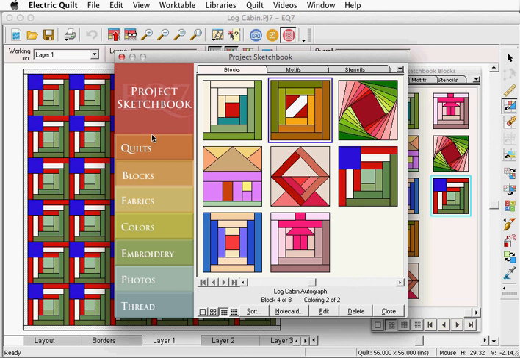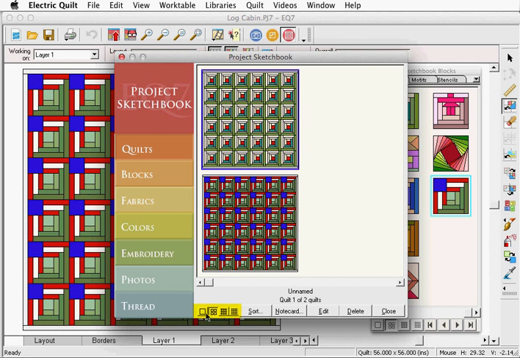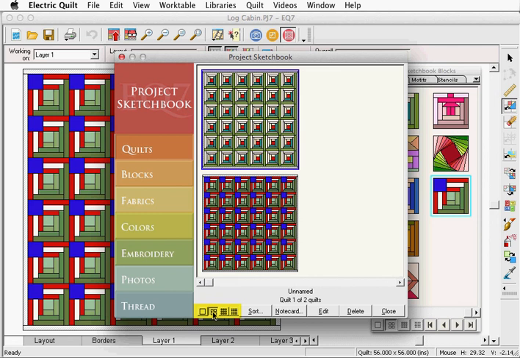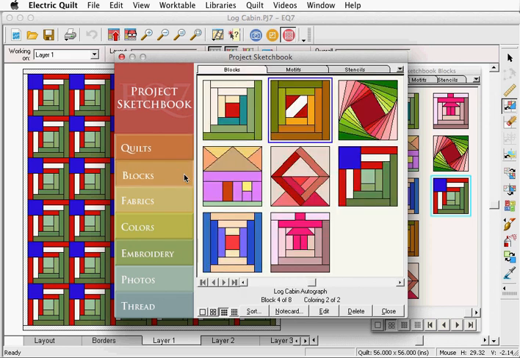Here are my quilts, and you can use these buttons here to determine how many quilts get displayed in this pane at one time. This Note Card button will let you name a quilt. When I click the Blocks button, I can see my log cabin blocks. And remember, everything in this project sketchbook, the quilts, the blocks, the fabrics, and so on, are all saved with this project name, Log Cabin. And it gets saved on your computer's hard drive so that it can be opened again at a future time.